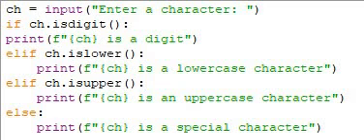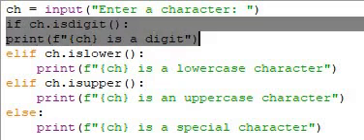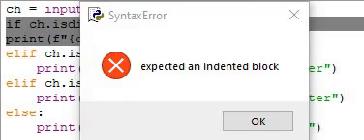So look at this statement clearly. The print statement is not in proper indentation format. So I'll run the program. You get syntax error, expected an indented block.